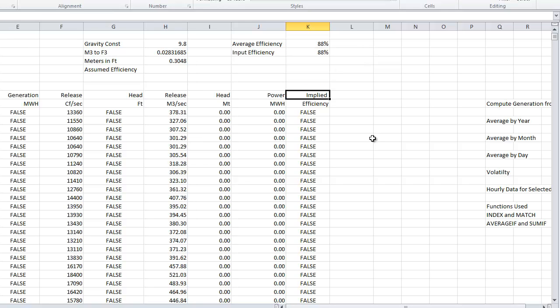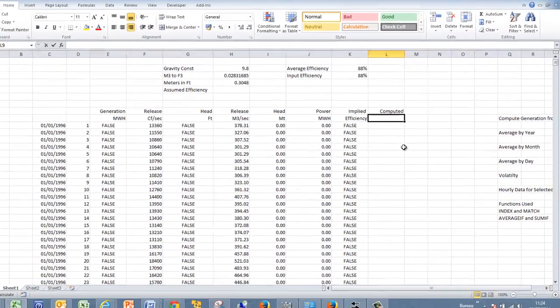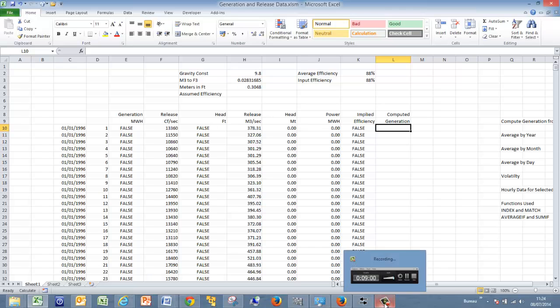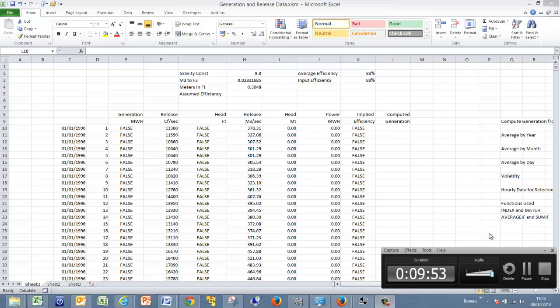So now let's compute generation. And that's simply the efficiency that we input multiplied by our famous gravity multiplied by the head. And we're going to have to put a similar thing for.